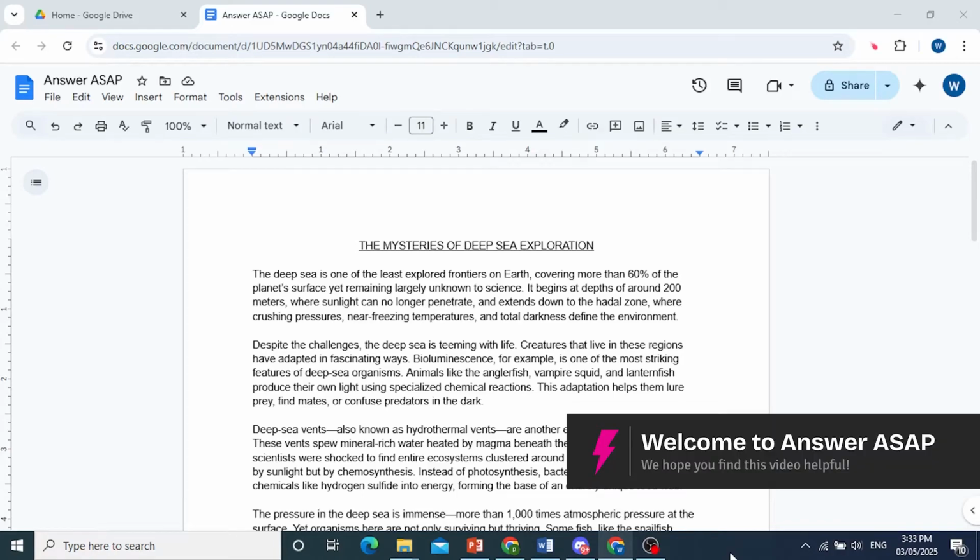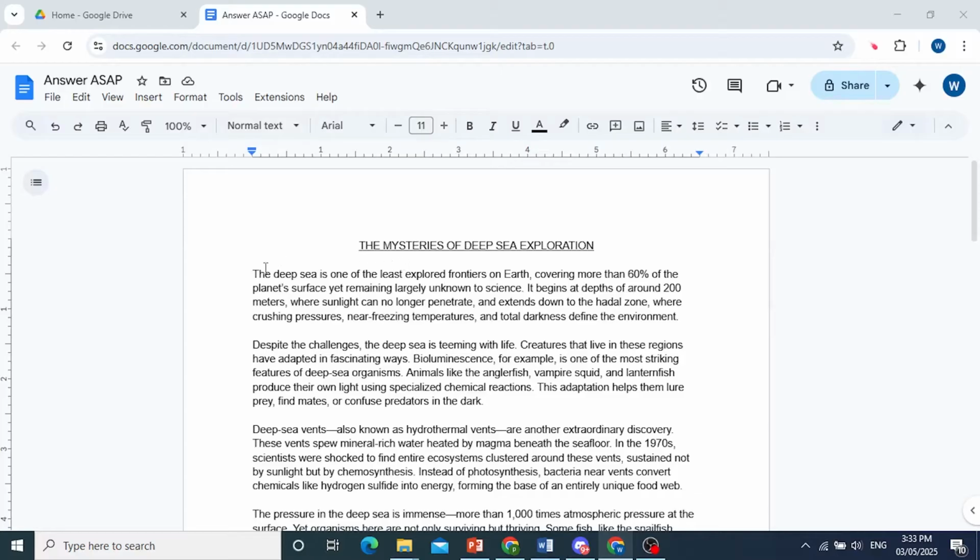Hey guys, in this video, I'll show you how to double space in Google Docs. So let's say I want to do it for this paragraph or even the entire document. I'll show you both actually.